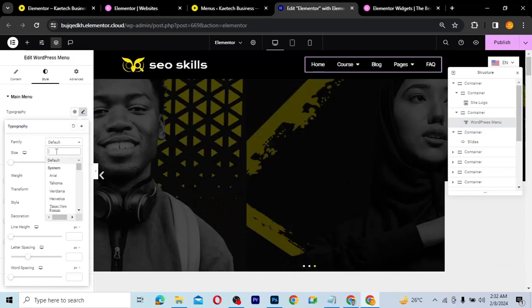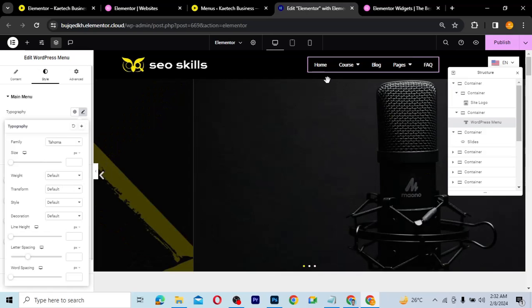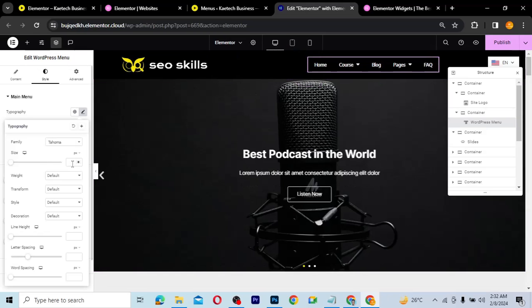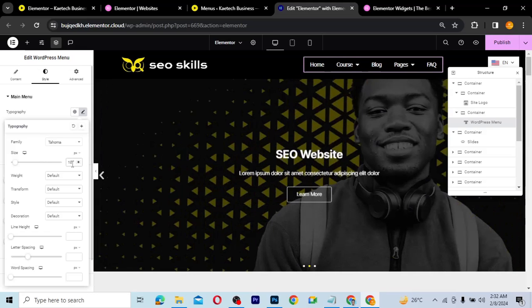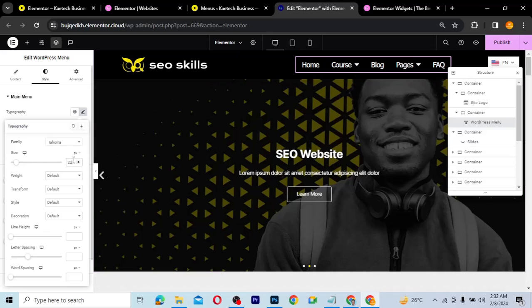Okay, so let's say I want to use Tahoma. I can use it and change it to Tahoma over here. And now I can even change the size to a different size. So let's say I want to change it to 18, or even 22. Okay, so it will become bigger and bigger the way I want it. So I want to change it to, let's say, 20. Okay, so 20 is quite okay.